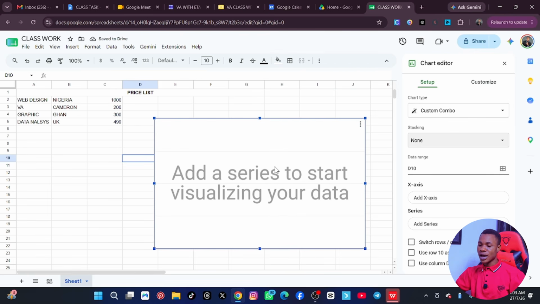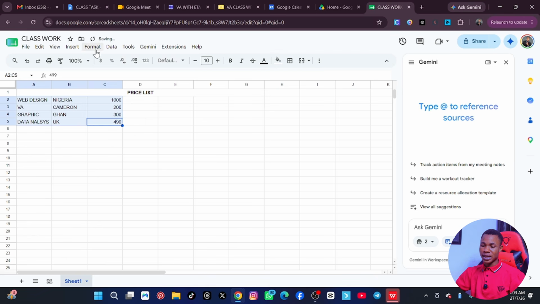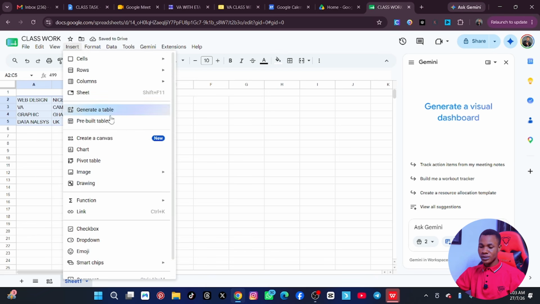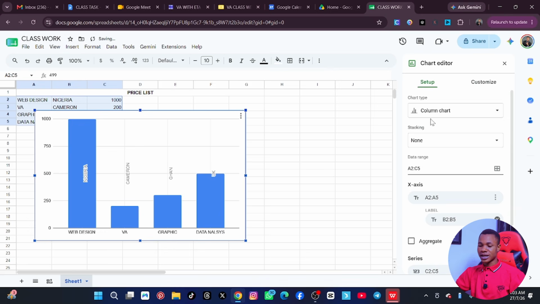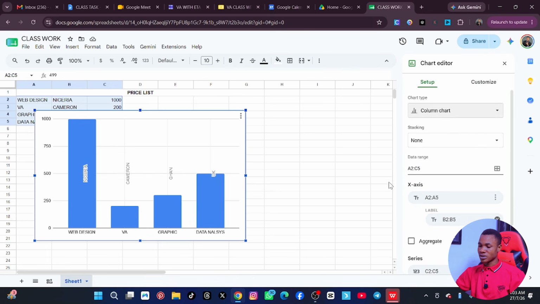Is that okay? So now we can come here and then highlight everything like this. Sorry, let me delete this. Then highlight everything like this. Come back to insert again. Come back to chart. And then you can see immediately it has already shown us that we were doing something. You can now select the kind of chart that you want. Let's say we want this, and then you can now put it on this.